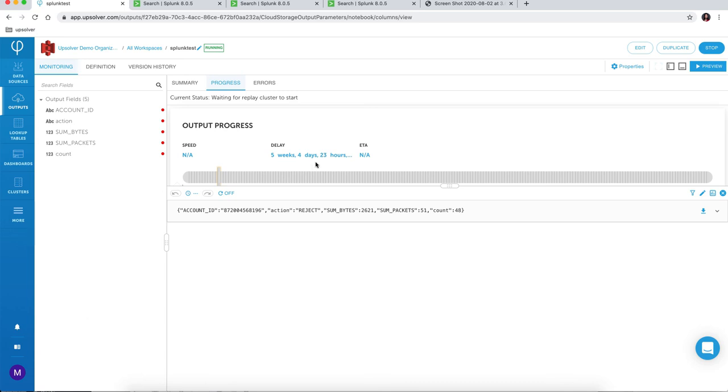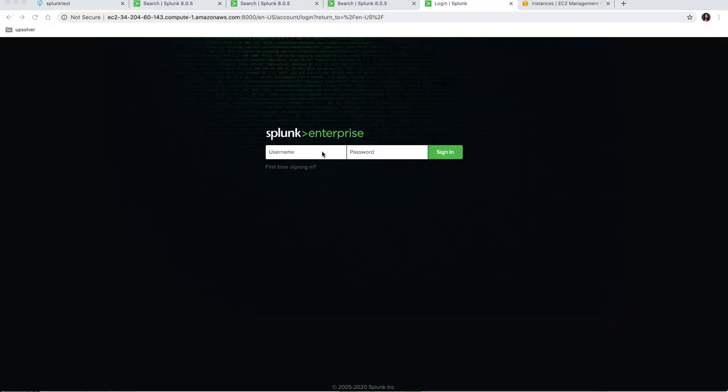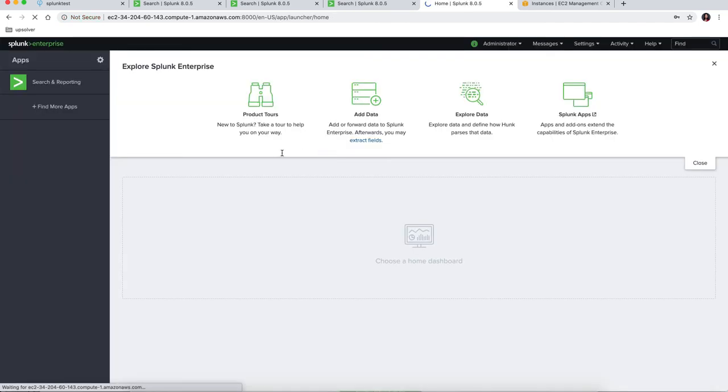Meanwhile, let's start configuring our Splunk environment. You can easily start up a Splunk instance from AWS Marketplace. I'm linking the link in the description.